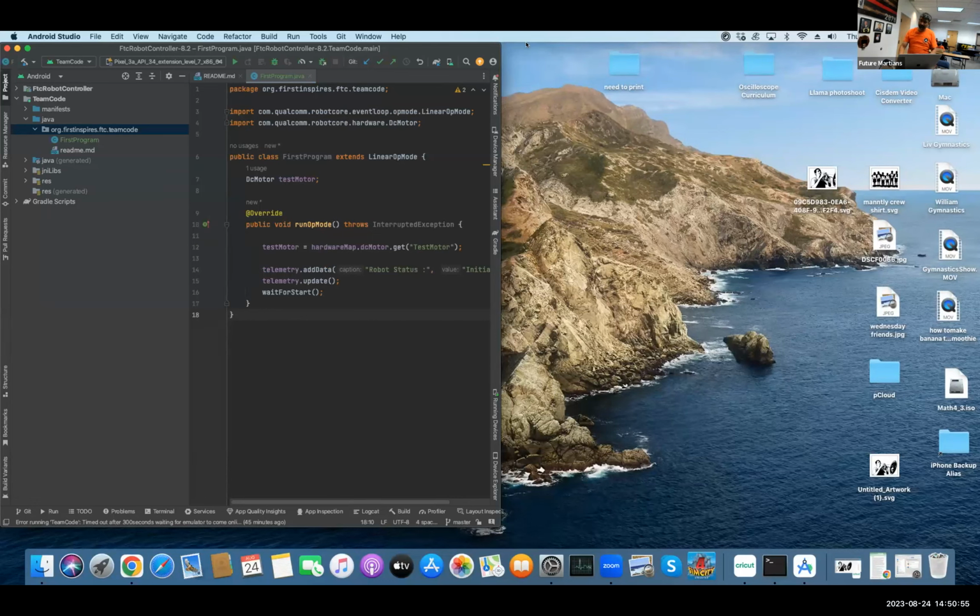You could have some other methods of your own too. For example, I could say public void test, with no implementation. See, in this case, you don't see that here because this is just a regular method. It's not a forced implemented method. Whereas runOpMode, you're being forced to implement because it's declared as an abstract method in LinearOpMode. So again, this goes into really the Java side of things.